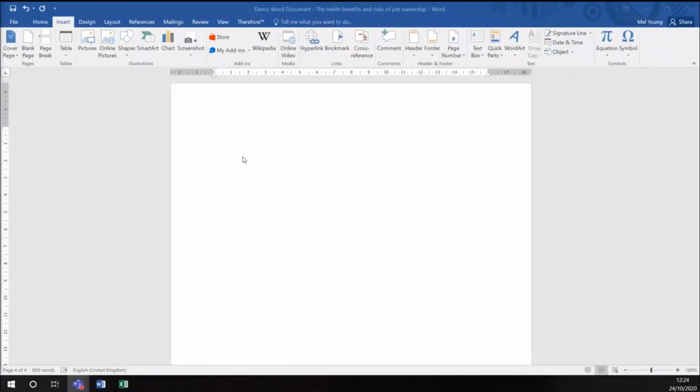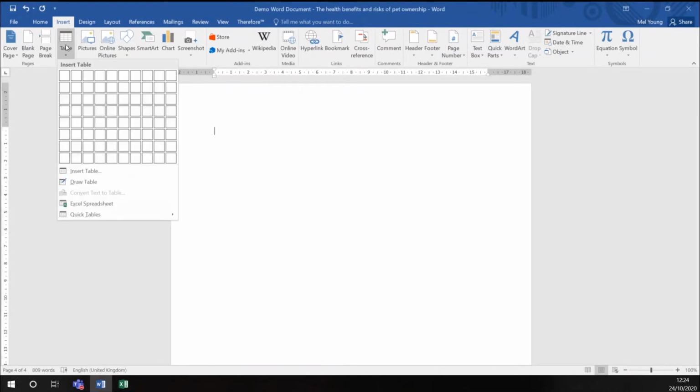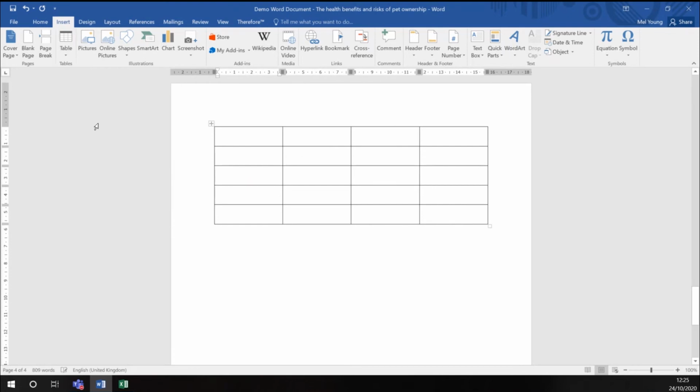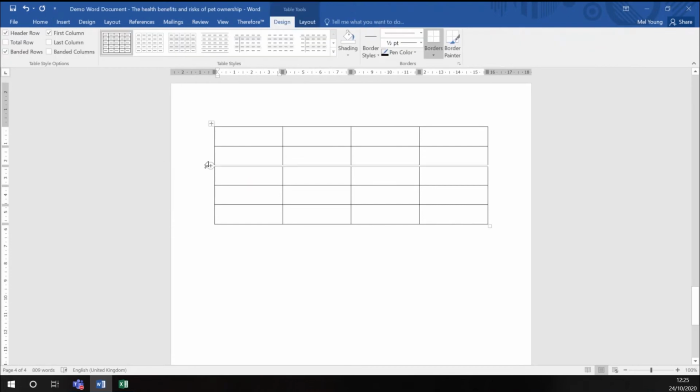Tables in Word. To insert a table from scratch, you go to your Insert menu and you choose your table icon. You can then click and drag the number of rows and columns you want. So in this case, I've chosen a table which is 4 columns wide by 5 rows deep. When I release my mouse, it gives me the table.